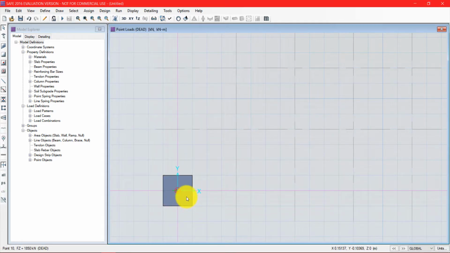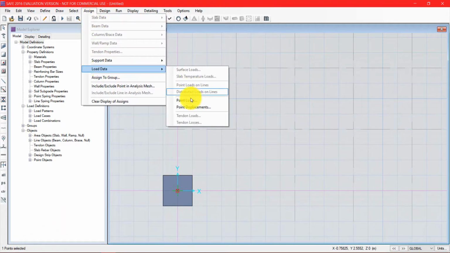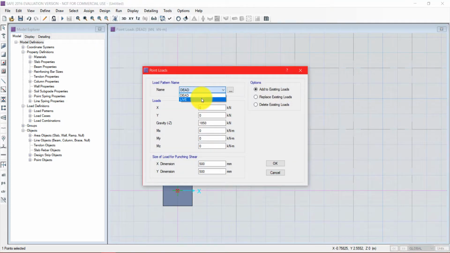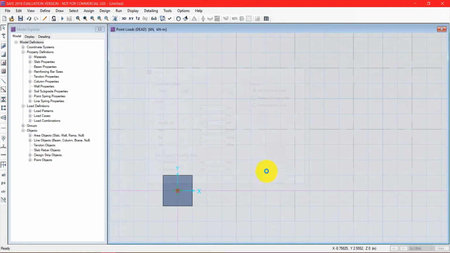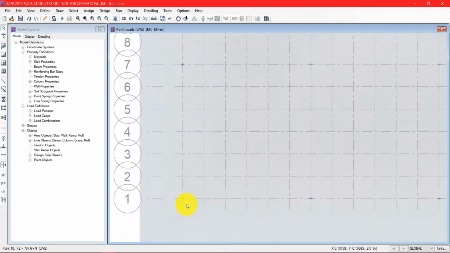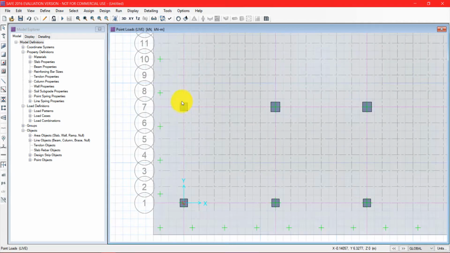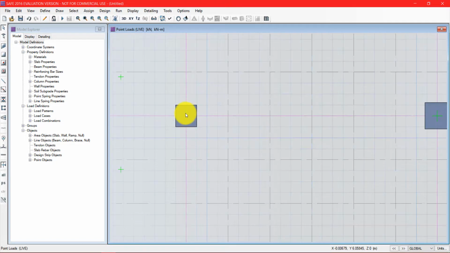Now let's again select the column center. We can check after selecting each center as 1 point selected. This time we are going to assign the live load. The live load value is 797.6. Rest of the things will remain the same. So our live load and dead load have been applied to column 1. Similarly, we will go on applying the dead load and live load to all the columns.